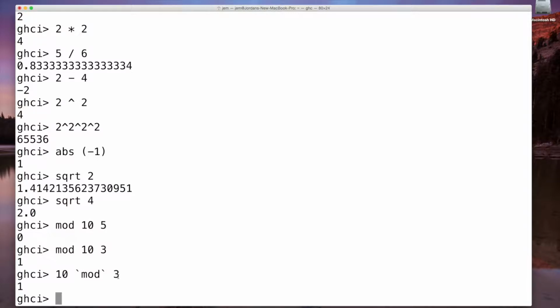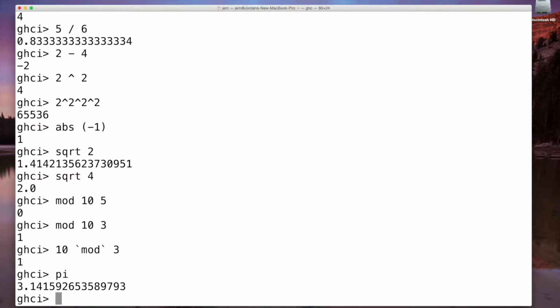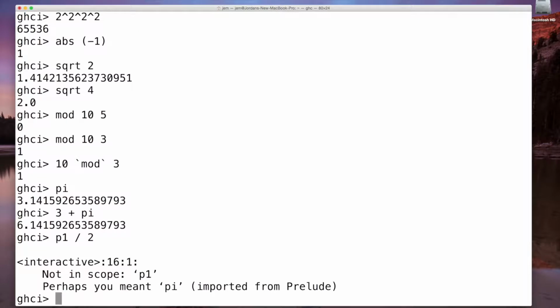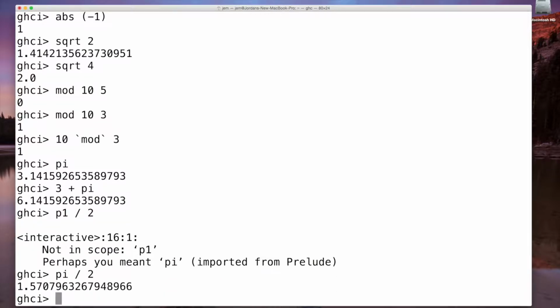Haskell also has some nice numbers and variables included in its interpreter, like pi, which you can use in your arithmetic, 3 plus pi, or pi over 2. Oops. Now you see what happens when you have a spelling error. So variables like pi exist. They're built into the Haskell interpreter, but you can also add your own variables.